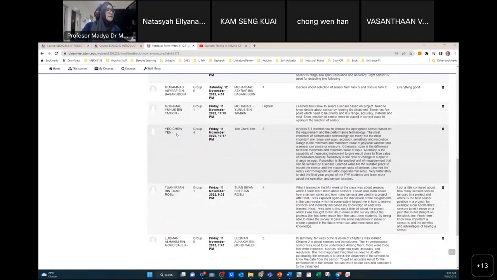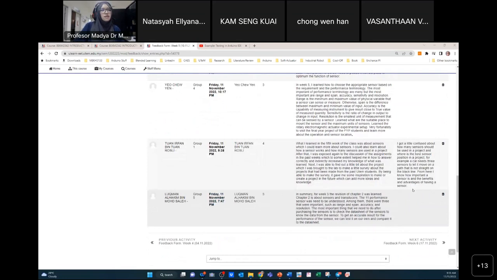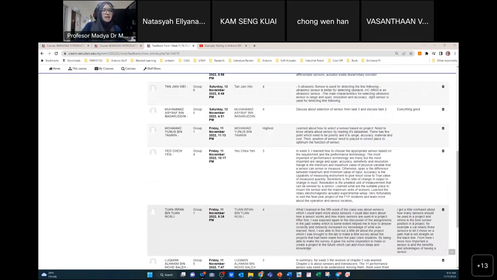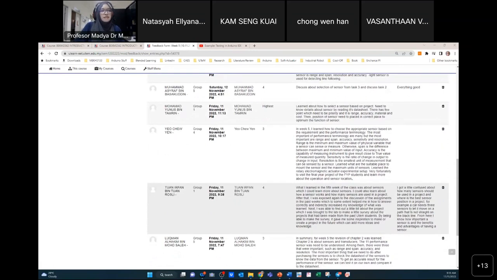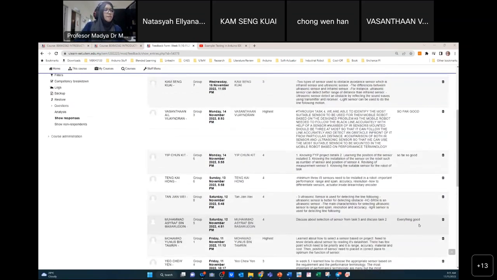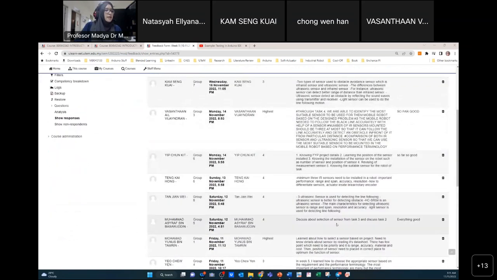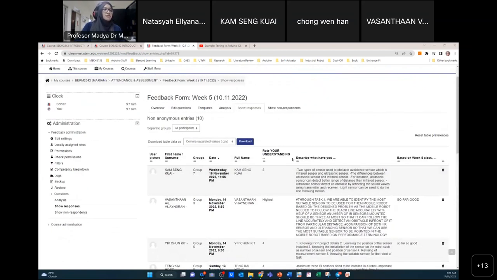For example, Tuan Irfan, Luman, it's good to explain like this. Tuan Irfan also explained that he is still confused about how many sensors are being used and so on. So if I have time later on, I will get back to this question. So please avoid answering something like this, and also points that are too short are not good. But if you feel that that's good enough for you, then it's okay.